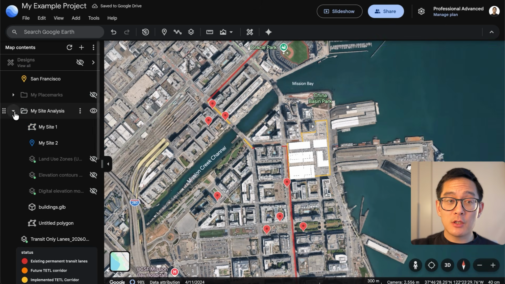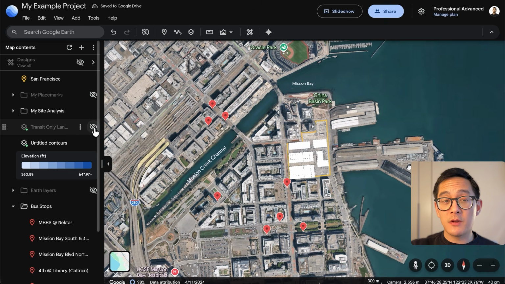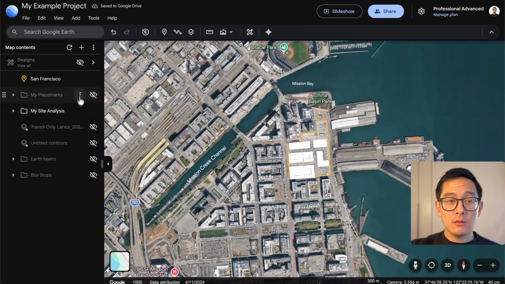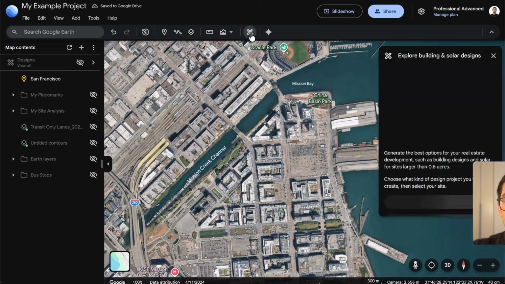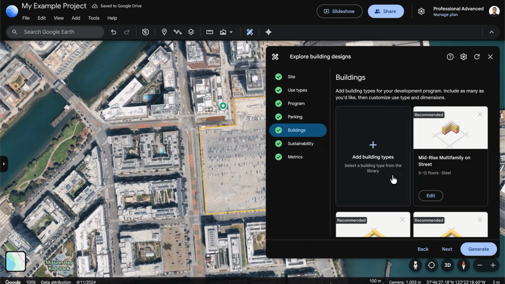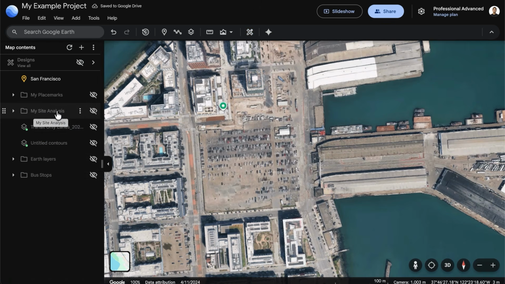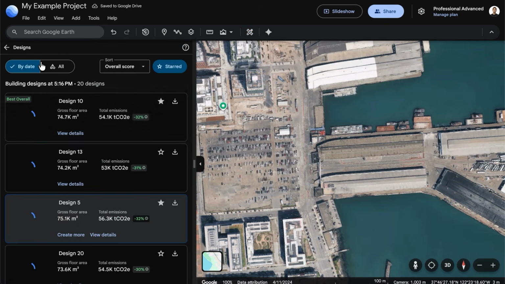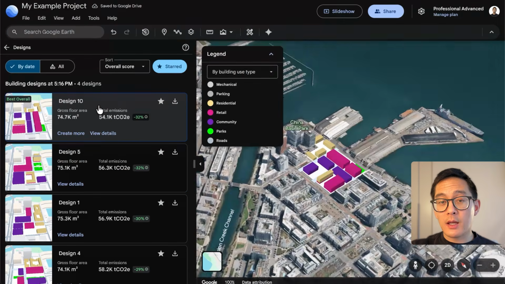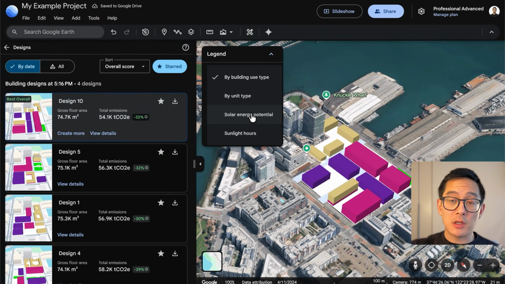I can also use Google Earth to generate building designs for early stage feasibility in planning, development, and architecture. All I have to do is select my site, enter a few key inputs, and I'll get designs generated right on my map. Each design is evaluated for square footage, unit counts, and key information like solar energy potential.